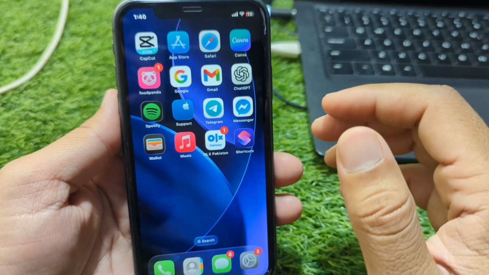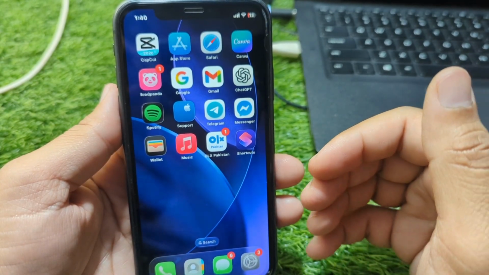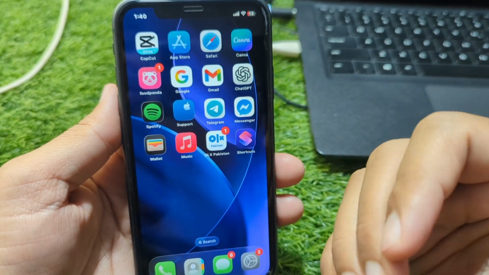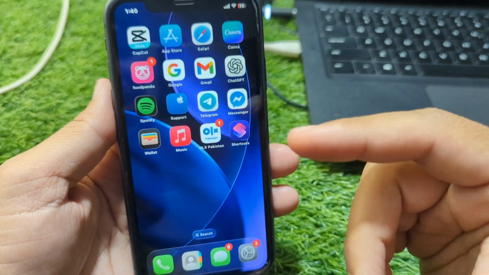So guys, in this video I'm going to show you how to turn on super dark mode on your iPhone. If you want to turn on super dark mode on your iPhone, here I will show you how you can do this. It is very basic and simple. You can easily do this.